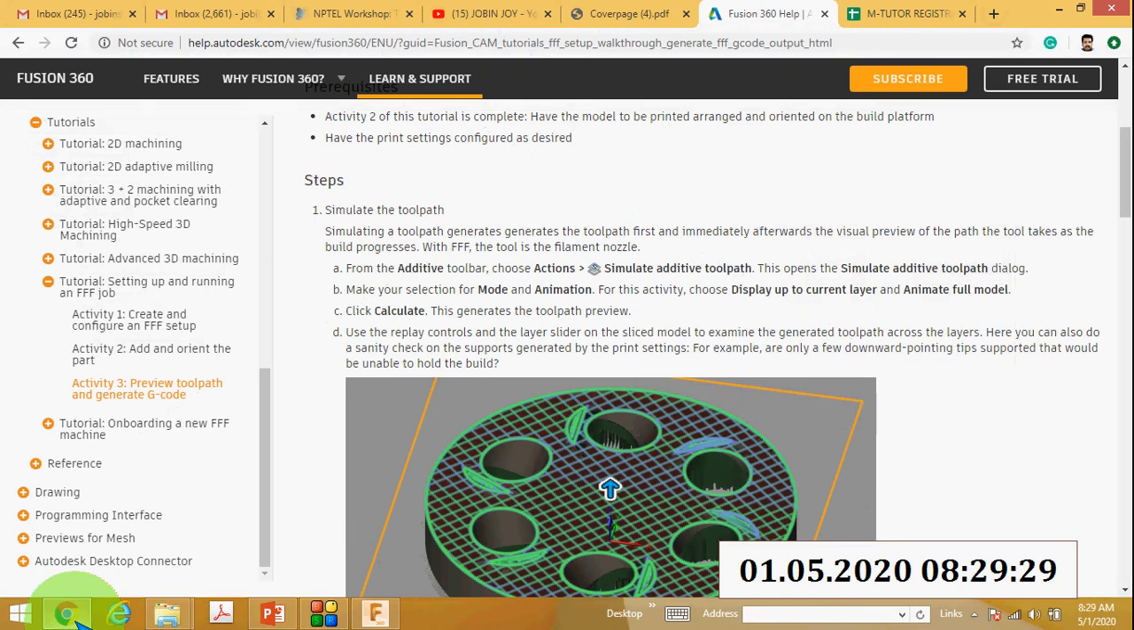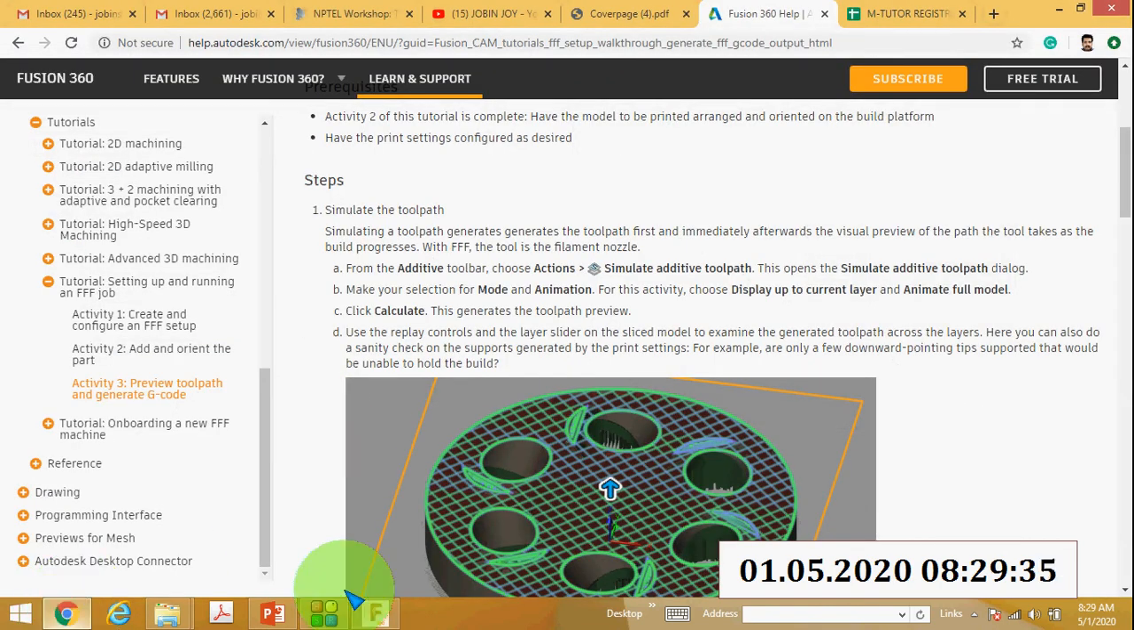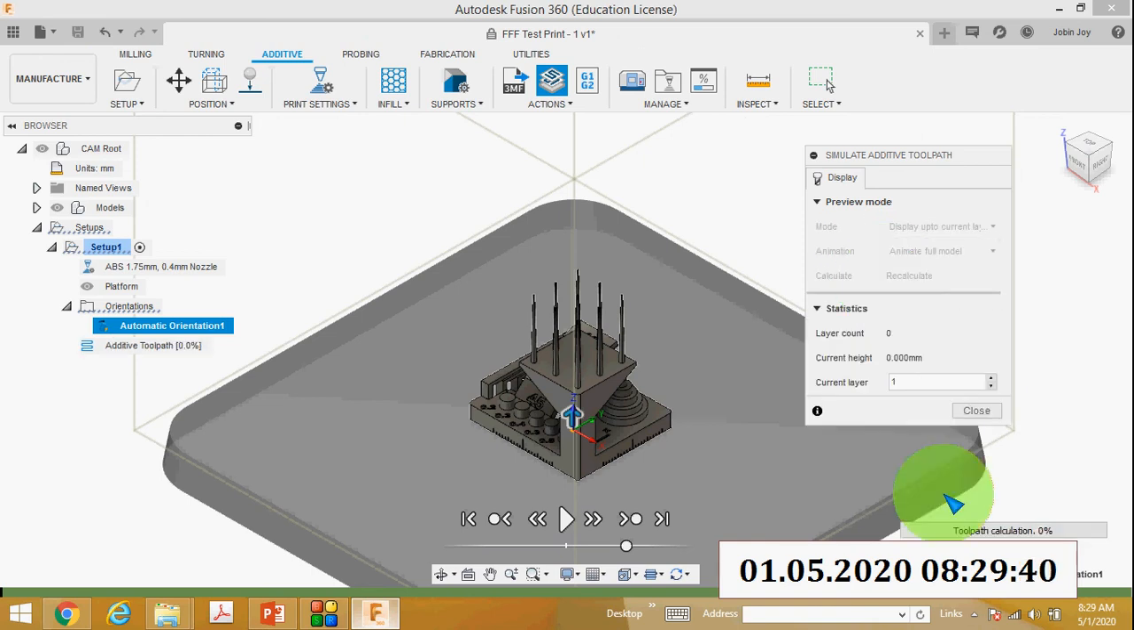Then make your selection for mode and animation. For this activity, choose display up to current layer. So here, change the mode into display up to current layer, and for animation, animate full model. Then click Calculate.